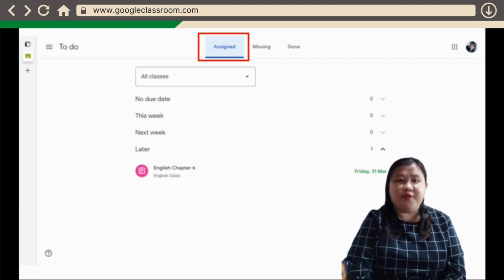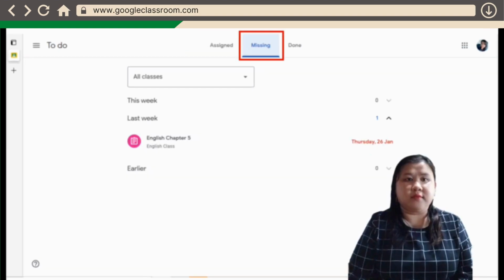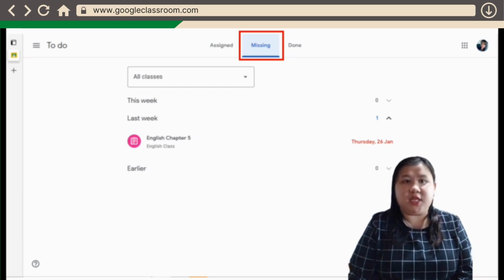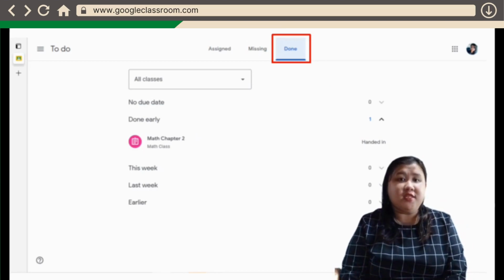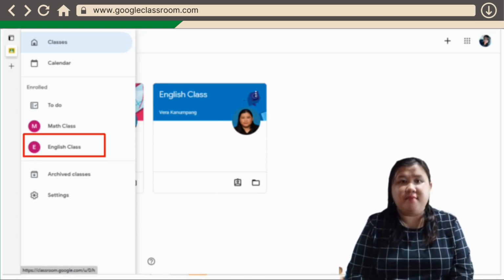Now we move on to this to-do list. This is great because it shows you an overview of all of the classes you have, so you can see the things that are coming up in order based on the due date in this assigned section. You can also see what you are missing by clicking the missing section. And the done section shows every task that you have done. We can view the home page for every class by clicking the class name, for example, English class.